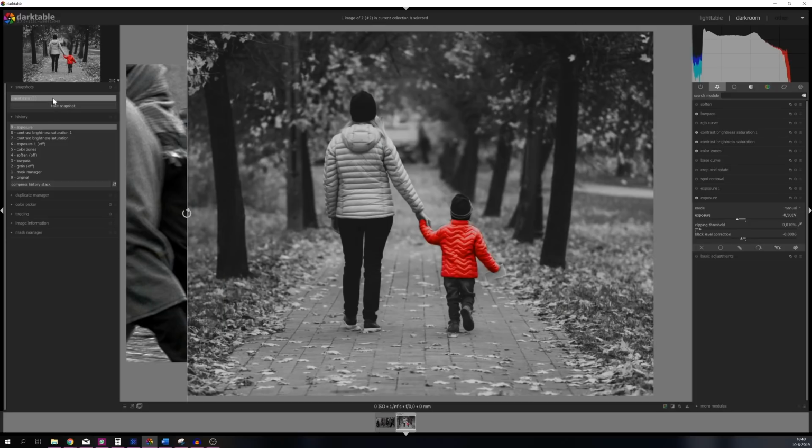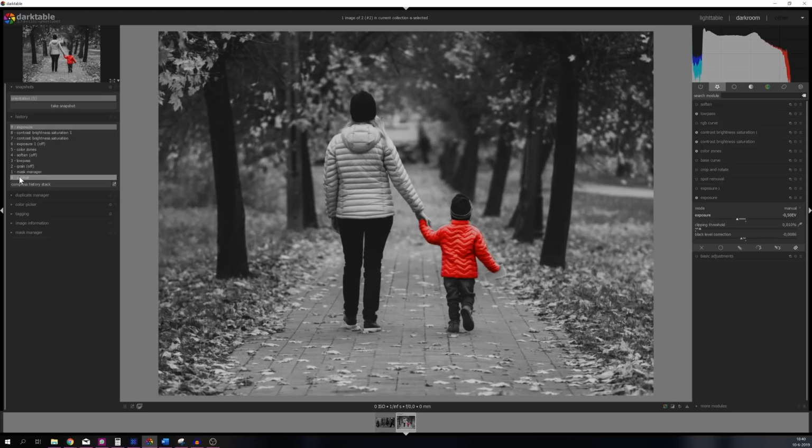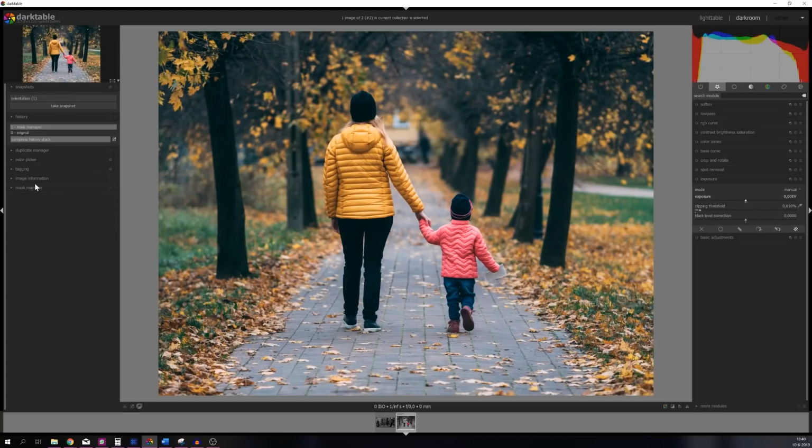So let me deselect the snapshot, let me go back to the original, and let me hit the compress history stack. Now if you want to follow along, I've put all the modules that we're going to use in the favorites menu. If you don't see them over here, you can find them in the groups over here, or you can go to more modules and then you can find them in the list down below. So without further ado, let's start with the first module, and the first module is the low pass module, which is the module right here.